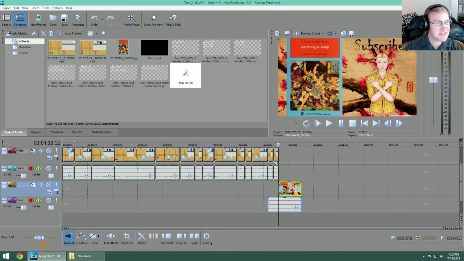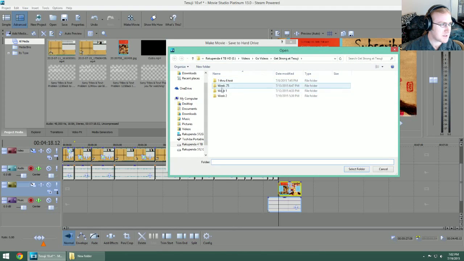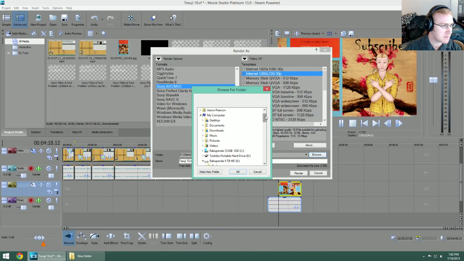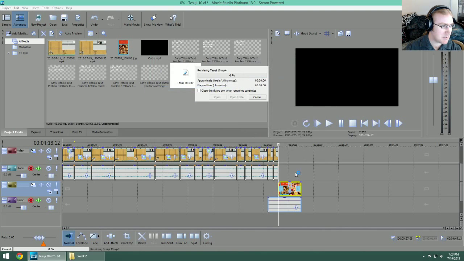From there, that's basically it. All that's left is rendering, which I just save. Let's see, this is number 10. Select folder. Actually, I want advanced options. So video 10. I just do 1280 by 720. That's what XSplit is recording at, so there's no sense really going above that. Click render.